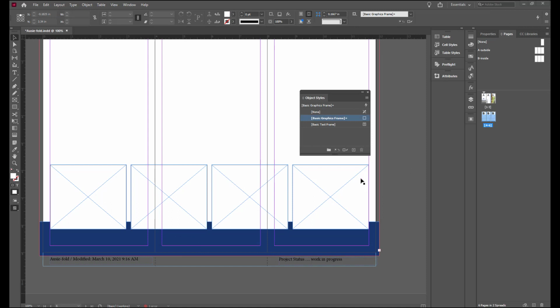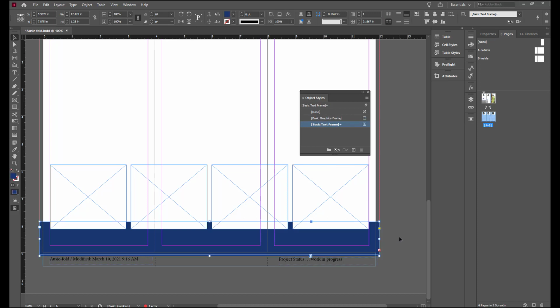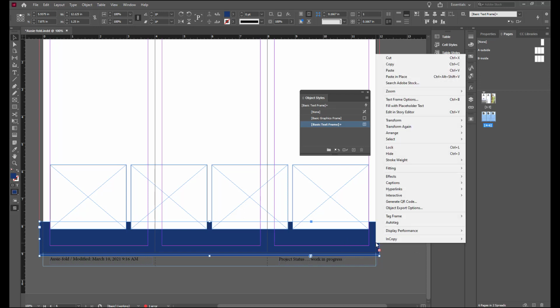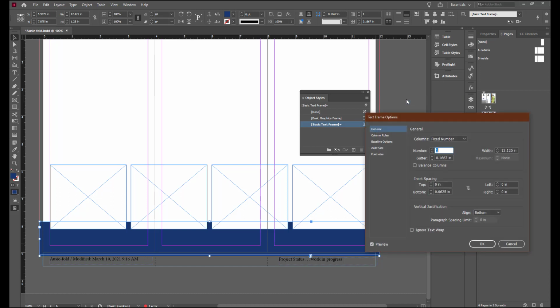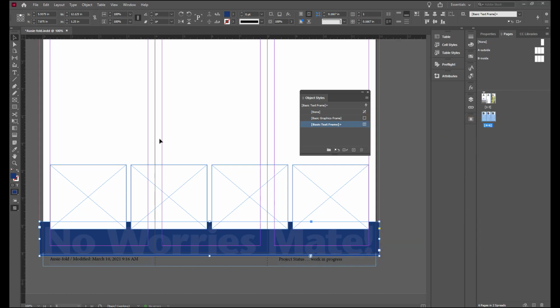Now, applying the text wrap to those frames ended up kicking the text out of here on that blue banner because it's obviously in the way. So we're going to right-click on that and select Text Frame Options and select to ignore the text wrap and say OK. We want to add another effect to the boxes.